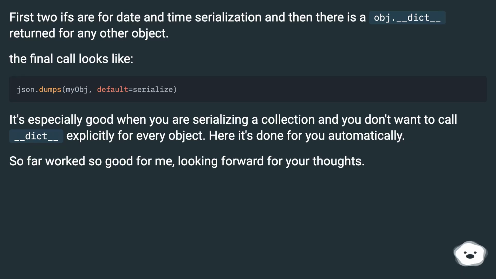It's especially good when you are serializing a collection and you don't want to call __dict__ explicitly for every object. Here it's done for you automatically. So far it has worked well for me, looking forward to your thoughts.